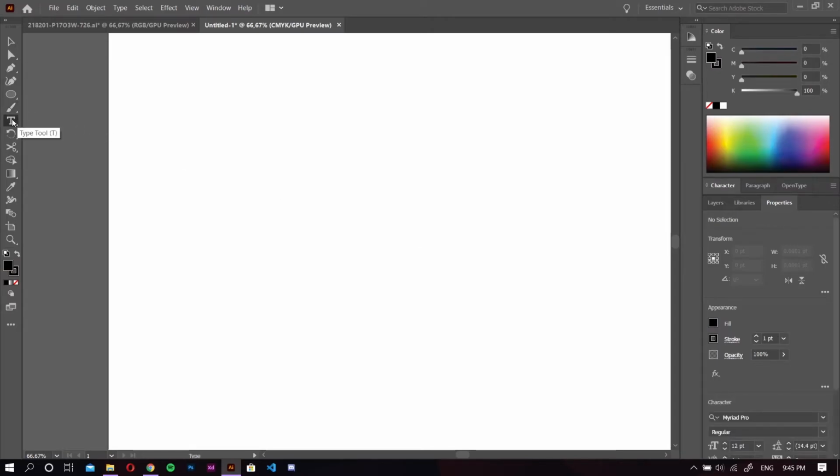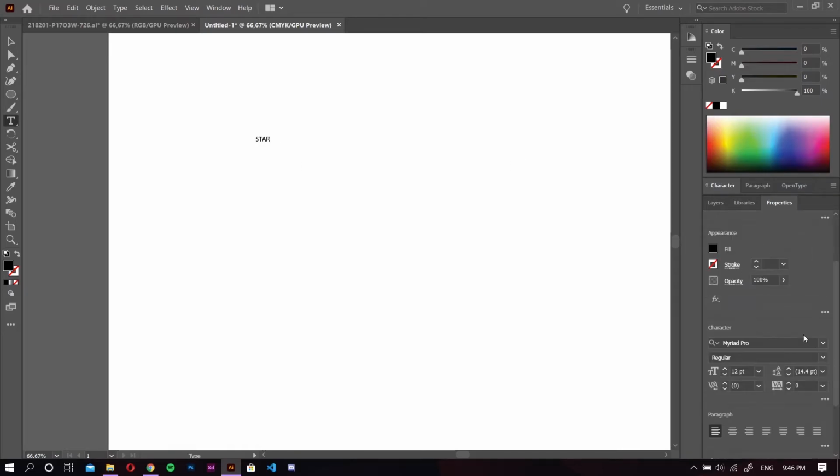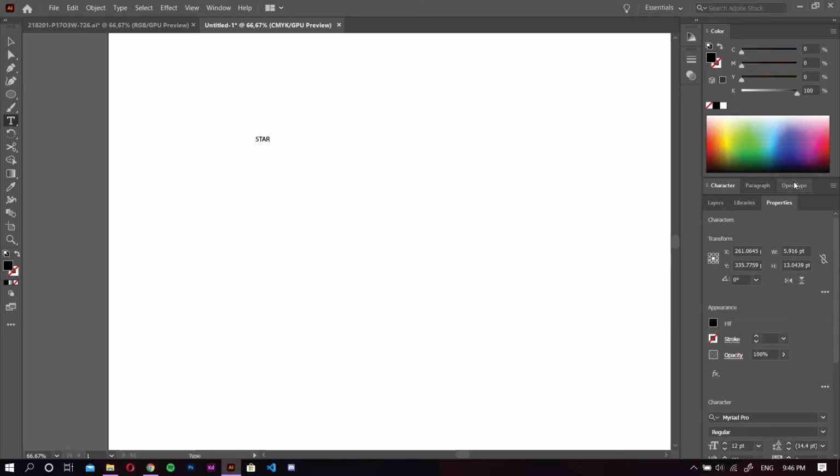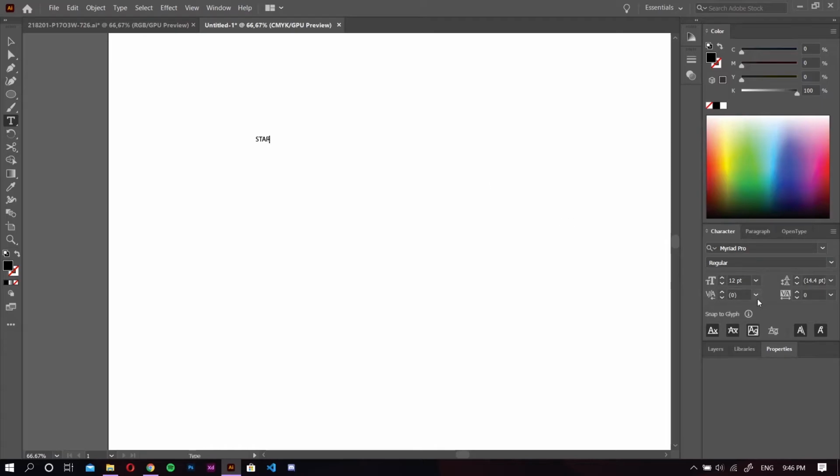After this, we have the type tool, which again, I think it's quite straightforward. You can use it to type something, and as I have instructed earlier, I have put the character window here, so we can change the settings of type from the character window.